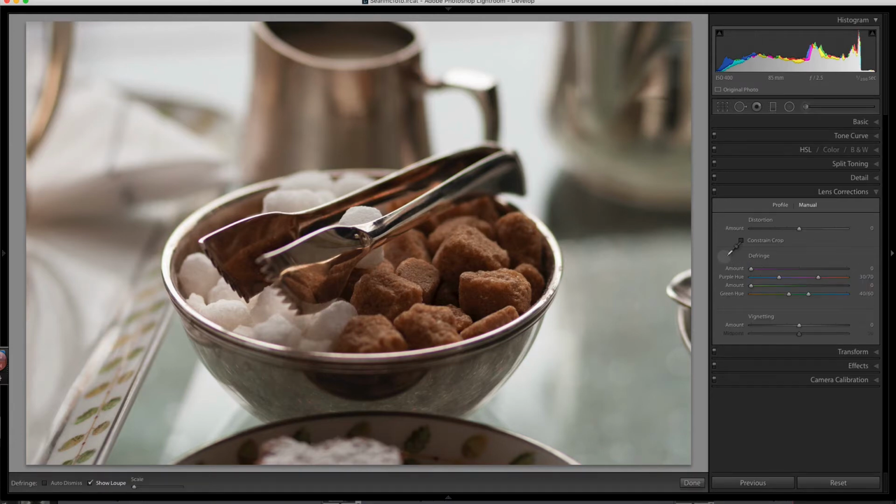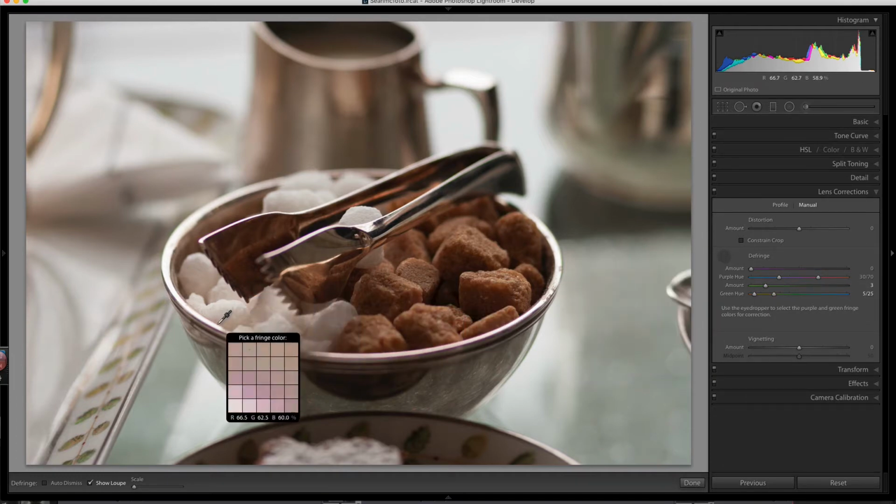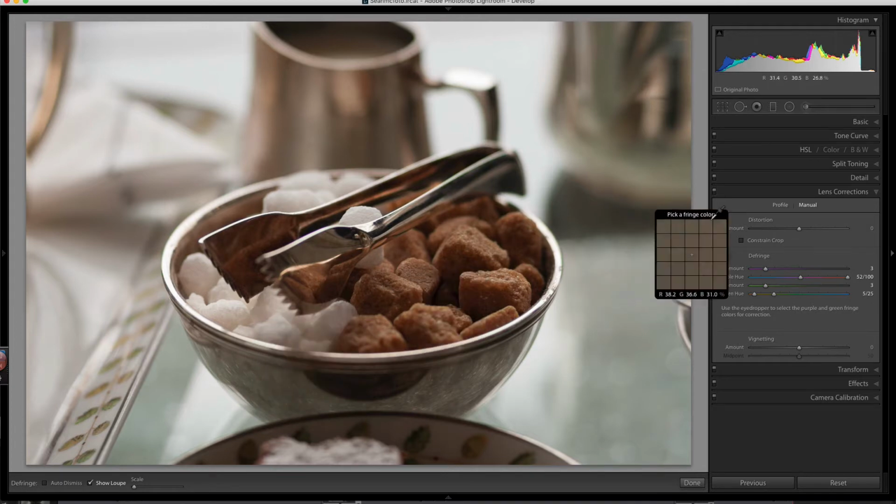I need to pick up this defringe eyedropper. So come over here to the green, click on it, and it should detect it. And we can see here that it's given it a range in the hue and amount. And I'm going to click again on the purple. So you have to be exactly on it, otherwise it won't detect it, and you get a note to say it can't detect it. So we can see straight away that it's found a range of the purple to get rid of.